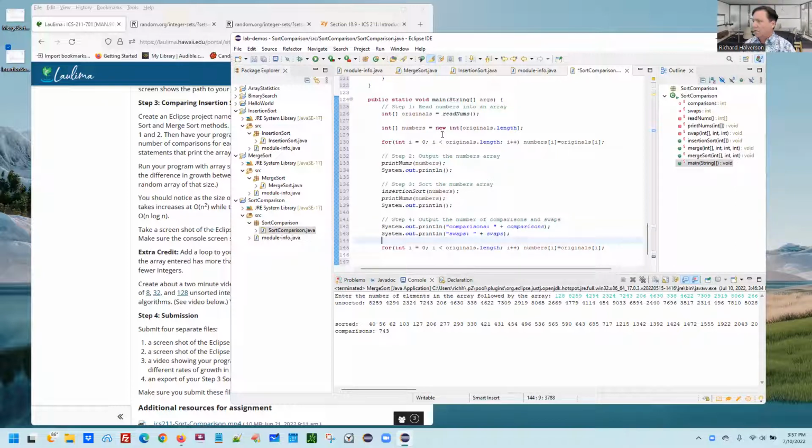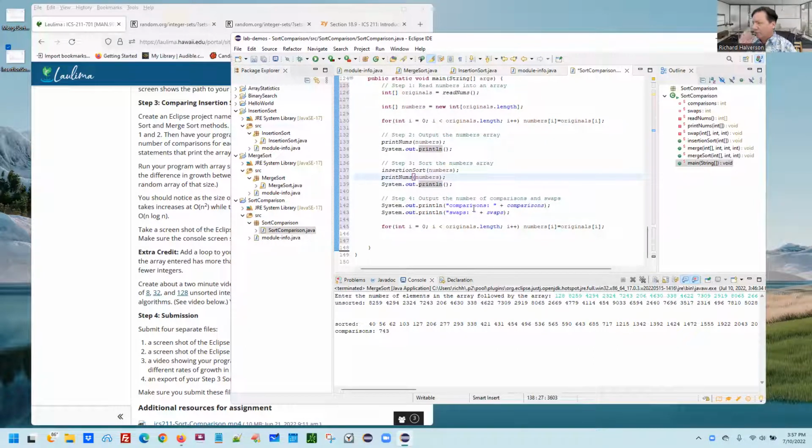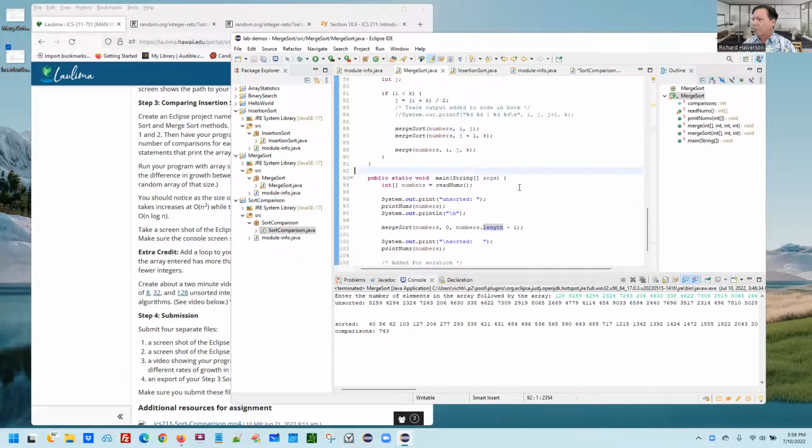And so I'm going to say first we'll do this is the original, and then this is sorted after insertion sort, and this is the number of comparisons and so on. I'm going to put insertion sort comparisons and insertion sort swaps. And then I reset numbers all over again, and I'm going to go over to merge sort now.